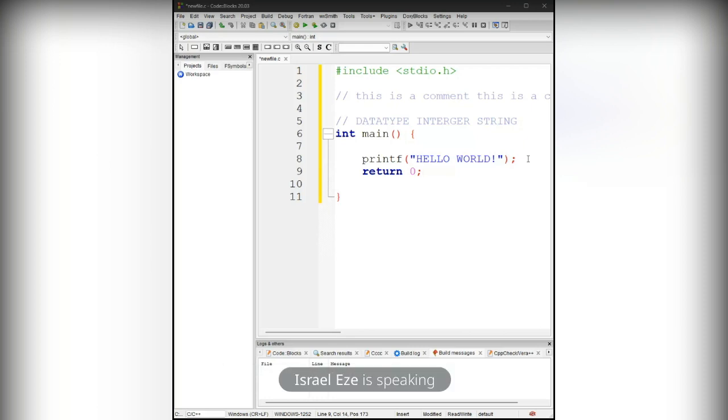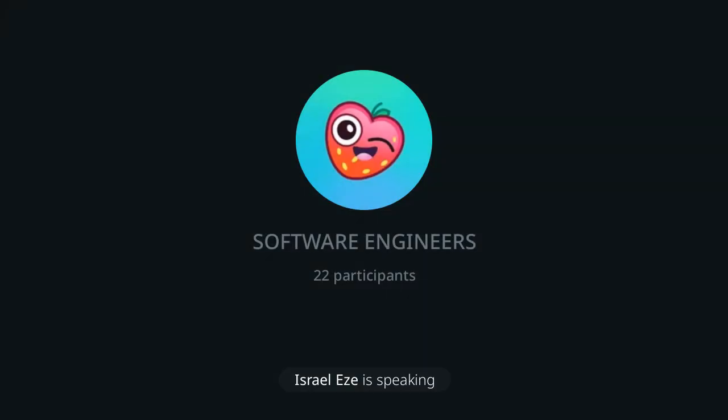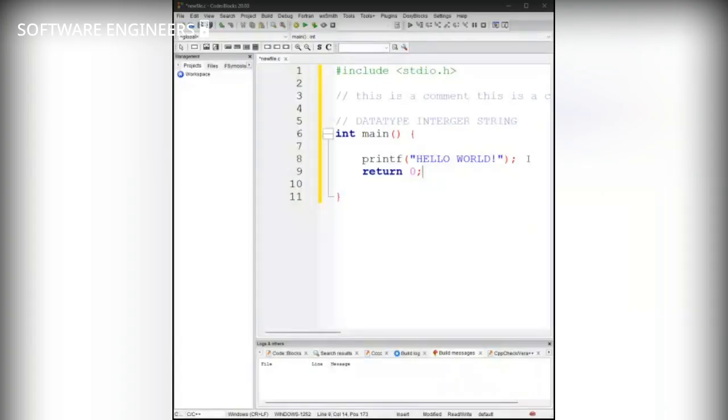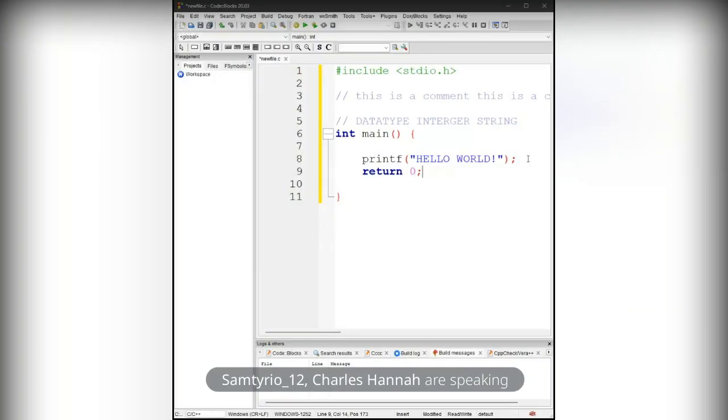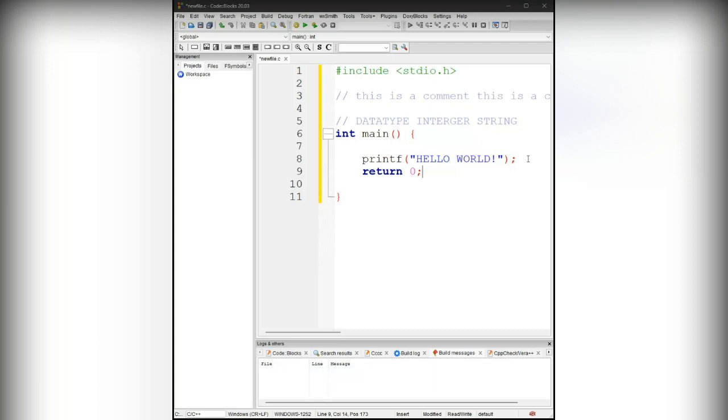I think it's because the function will not be returning anything. I think the function will not be returning anything, and since it's not returning anything, then we just use the return 0.